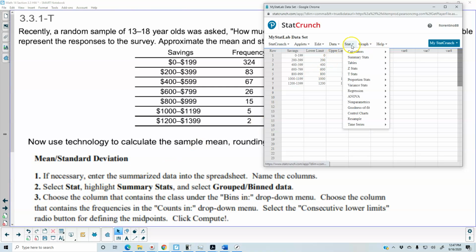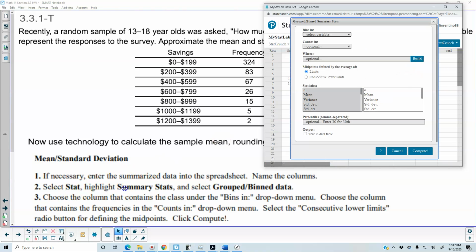And then we're going to select Stat, and then Summary Stats, and then go to Grouped/Binned Data as it's stated in step number 2. Now it says choose the column that contains the class under the bins. So that means the classes. The classes are located in savings. Okay, and then choose the column that contains the frequencies and the counts in, and that represents the frequency.